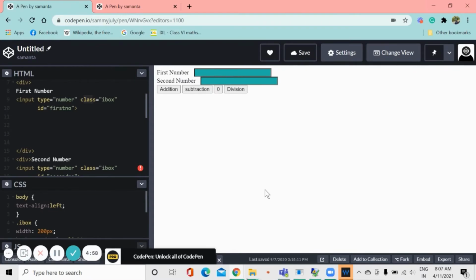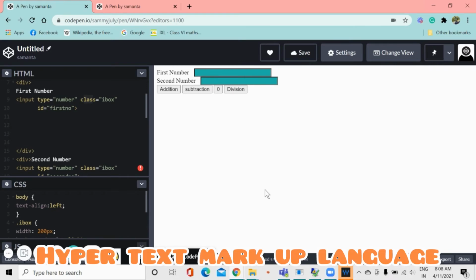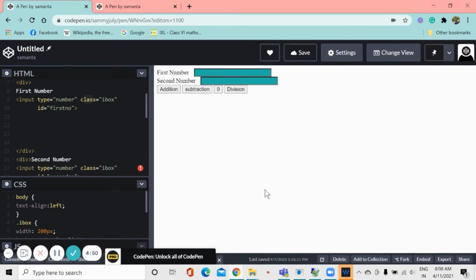Okay, so before we go any further, let me tell you the full form of HTML. It is Hypertext Markup Language. Okay, coming back to the code.